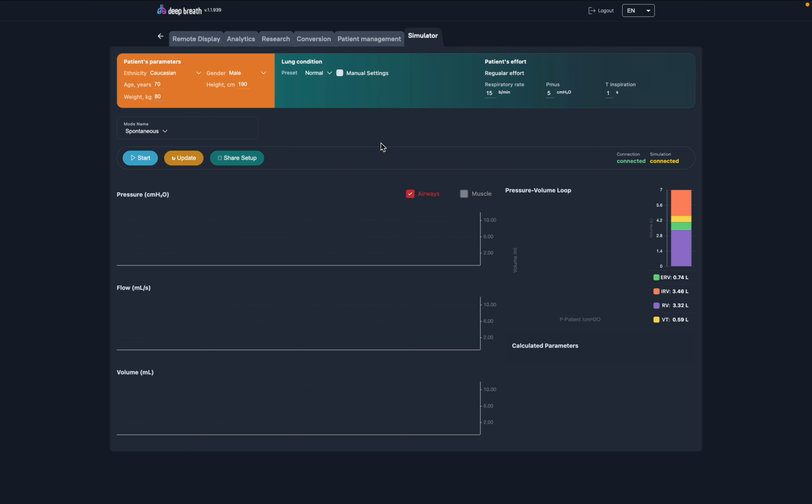This is the functionality of the Deep Breath simulator. Almost everything that you see is possible to change. So we can, for example, change gender, and immediately we see how lung volumes are changing. So let's change height also, and let's say age and weight will be the same. Okay, let's reduce weight a little bit also.